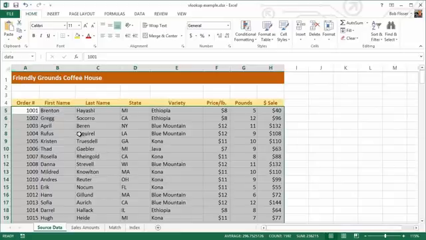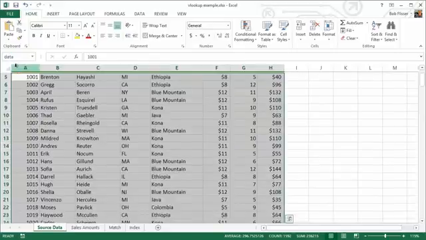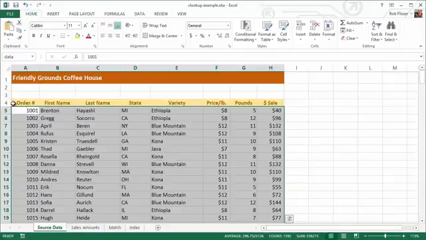And we know that works because I can click somewhere over here. And then when I click this down arrow and choose data, you can see it's selected. And again, I did not include the column headers.